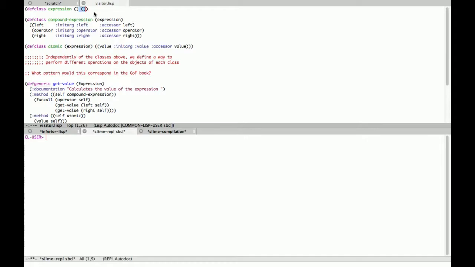Fields in Java are called slots in Lisp. So this is a definition of a class expression, which is a class without any base classes. In Lisp there may be several base classes. Here we have none, and we have no class-specific fields or slots. As subclasses to our expression, we have a compound expression and an atomic expression. This is rather similar to our previous example with abstract expressions in Java.